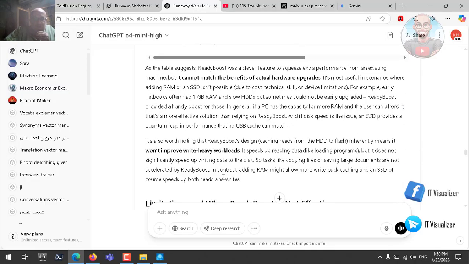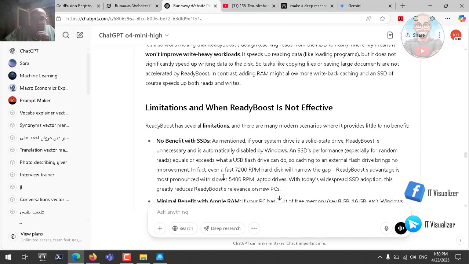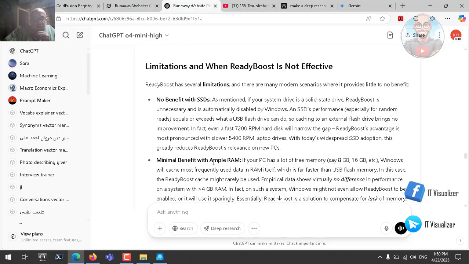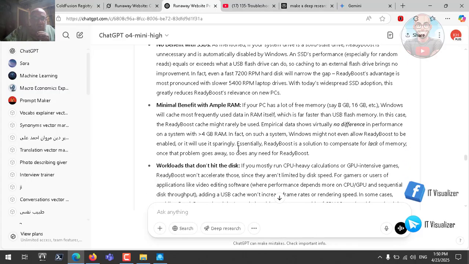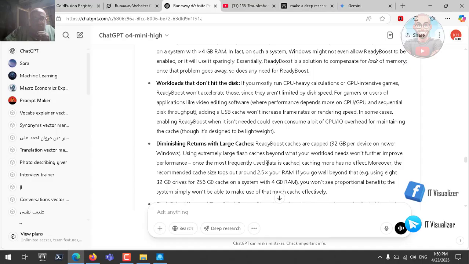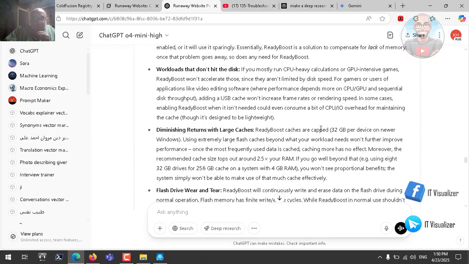Okay, limitations: ReadyBoost is not effective. Okay, no benefit with SSD. Okay, minimal benefit with ample RAM. If you have a lot of RAM, this will not work. Workloads that do not hit the disk, like CPU-heavy calculations or GPU-intensive gaming. Diminishing returns with large cache: ReadyBoost caches are capped at 32 GB per device on newer Windows. An extremely large flash cache beyond what your workload needs wouldn't further improve performance.